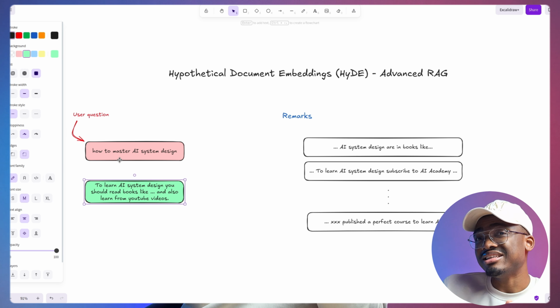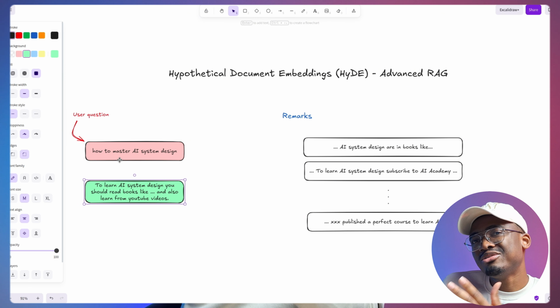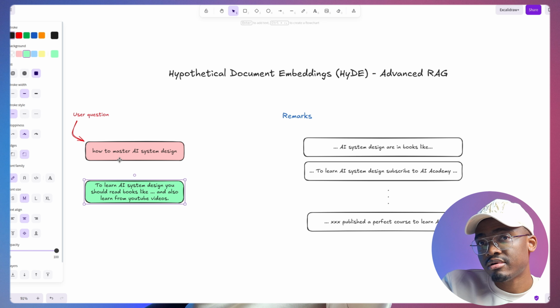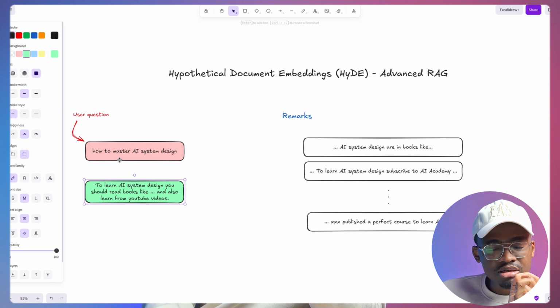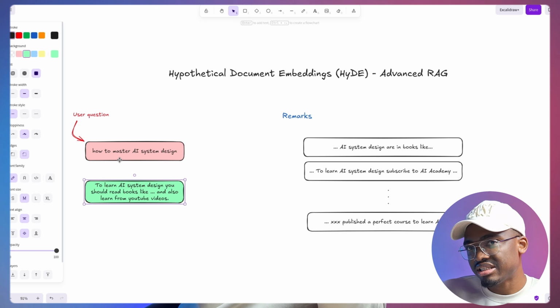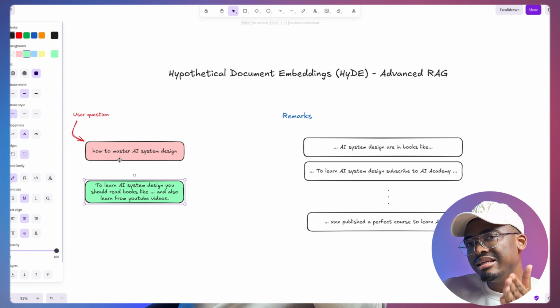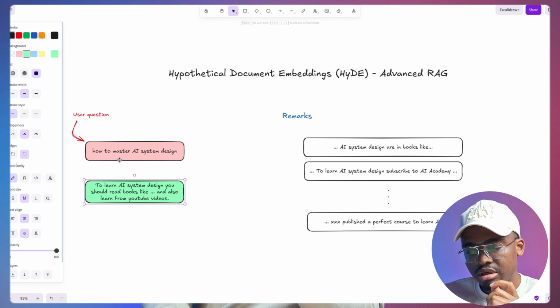So when you get this answer, which is quite close to what you're looking for, it will be closer to the documents that are answering your question than the question itself. I don't know if that makes sense. So in this case, instead of embedding how to master AI system design, we'll embed a fake answer to that, a hypothetical answer to that. And we'll use this hypothetical answer to search for the documents in our vector store.